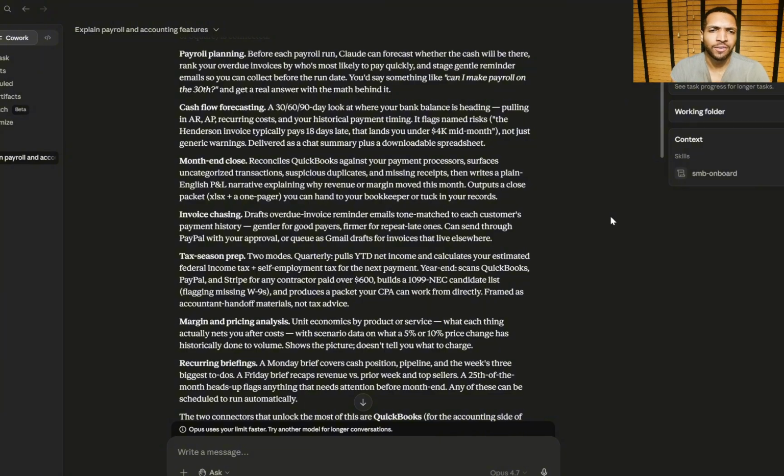So for the cash flow forecasting, a 30, 60, 90-day look at where your bank balance is heading, pulling in AR, AP, recurring costs, and your historical payment timing. It flags name risk. The Henderson invoice typically pays 18 days late. That lands you under 4K mid-month, not just generic warnings. It's delivered as a chat summary plus a downloadable spreadsheet. Claude can forecast whether the cash will be there, rank your overdue invoices by who's most likely to pay quickly, and stage gentle reminder emails so you can collect before the run date. You'll say something like, "Can I make payroll on the 30th?" and get a real answer with the math behind it.